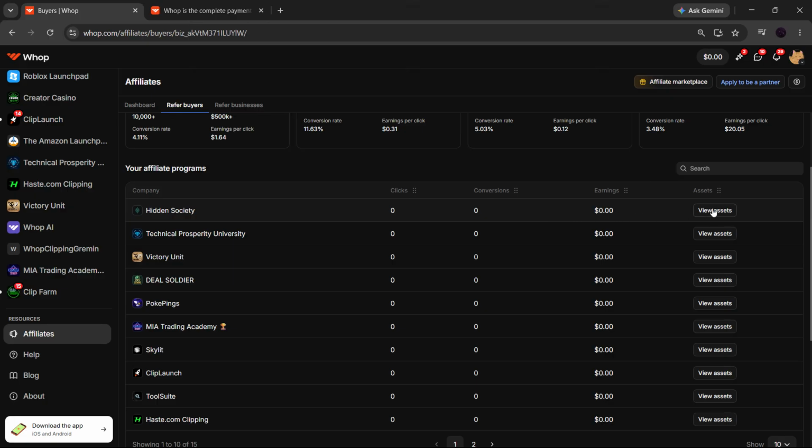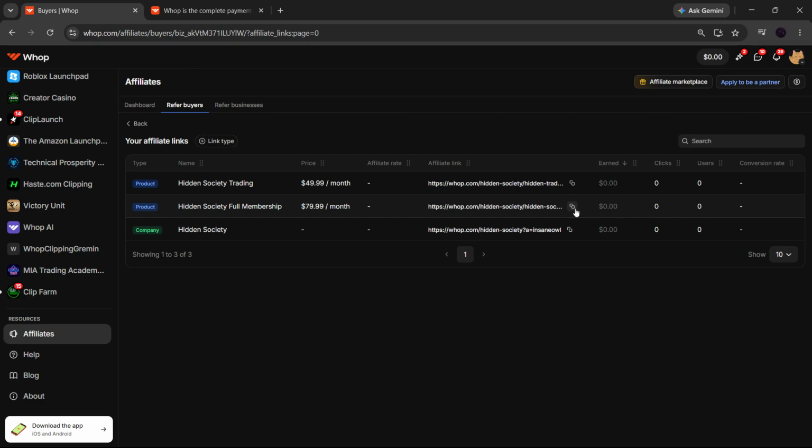Inside the Assets window, you'll be able to see the performance data tied to that specific affiliate link. That includes details like clicks, conversion rates, and other individual metrics that help you understand how that one offer is performing. This is really useful if you want to compare different offers and figure out which one is bringing in the best results.